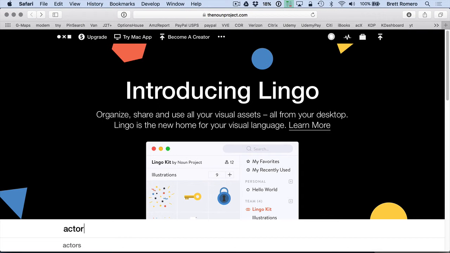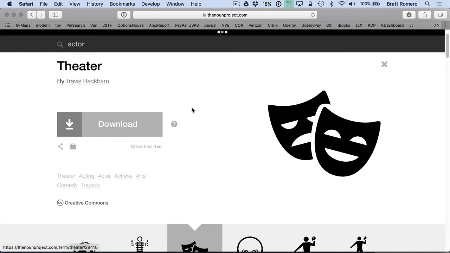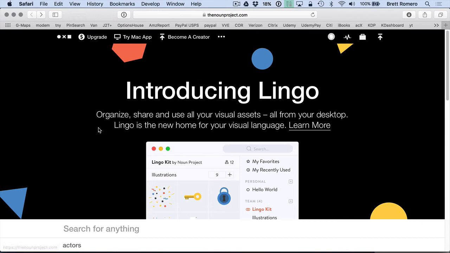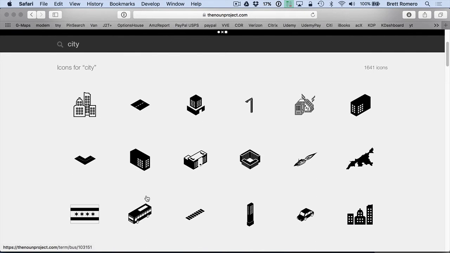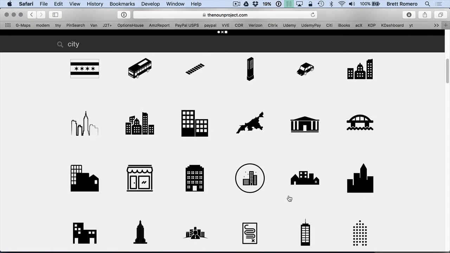If I do actor, let's see what we have here. I think this right here is the one that I chose. So you just do download PNG and then free and give credit. Then there was city, and the one that I chose. So there's a few different ones. You don't have to choose the ones I got.